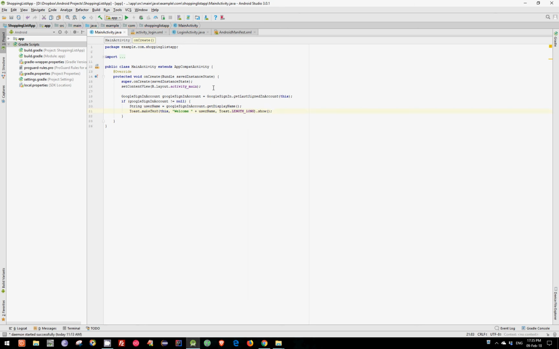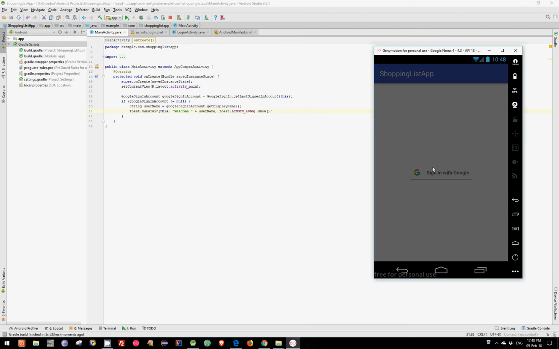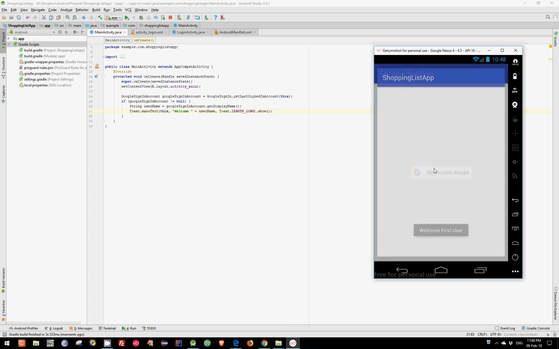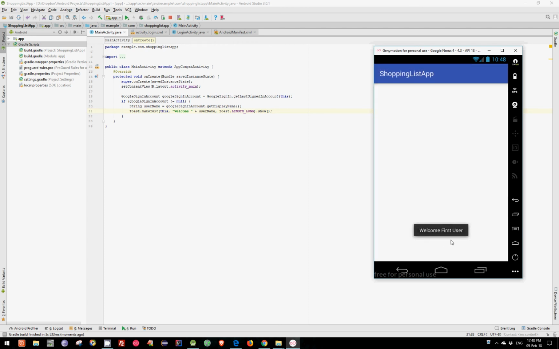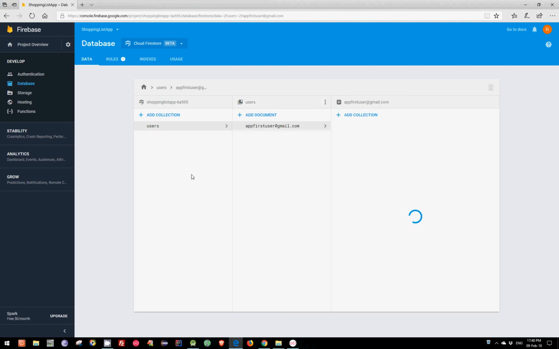Now let's test this in our emulator. I have already started mine. Let's sign in. Choose this account. And it works. See the toast message? Now, let's take a look in the Firebase console. And as you can see, the user was also added into the database. So we have successfully signed in with Firebase and created our first user in the Firestore database.